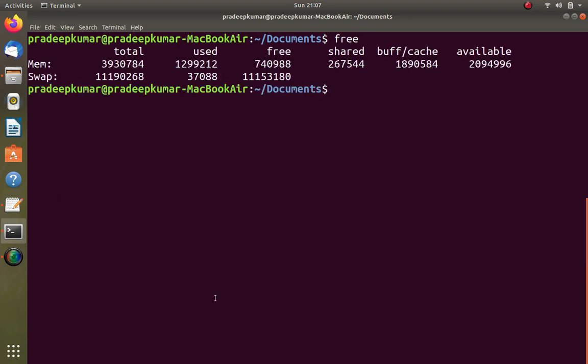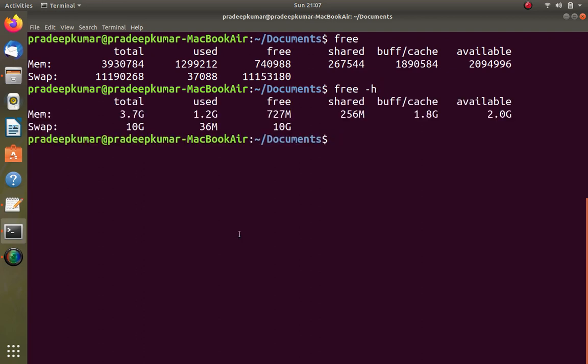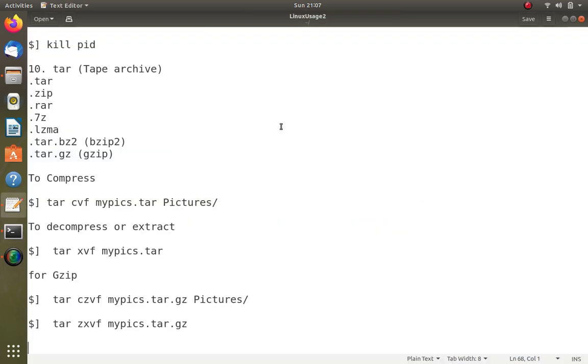So we have seen it, and we can see the system level command free. Free tells how much memory is available in your machine. When you type free -h, it will tell you the total RAM in my machine. It is 3.7 GB and available is now 2 GB. Used is 1.2 GB. And similarly swap memory totally I have 10 GB. Used is just 36 MB and free is 10 GB. I am using my MacBook here. Inside the MacBook Air, I installed the Ubuntu 18.04 operating system. So this is what the free command does.